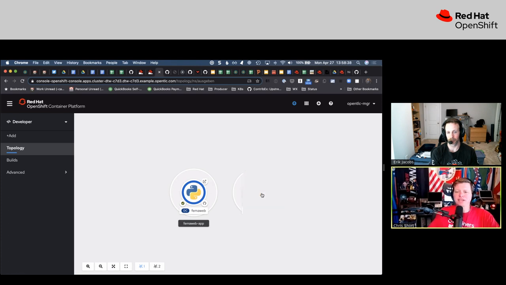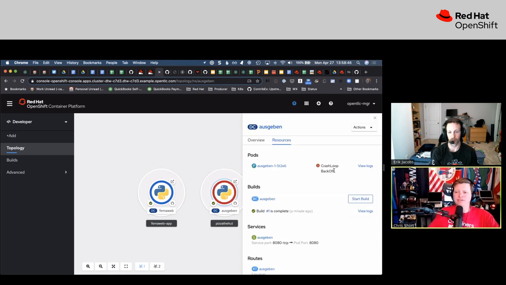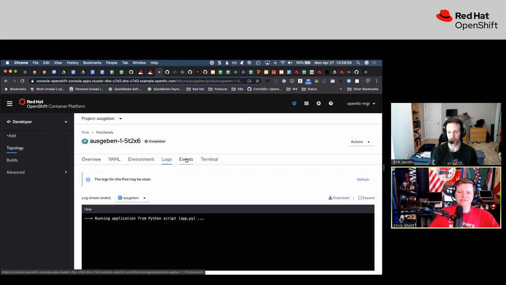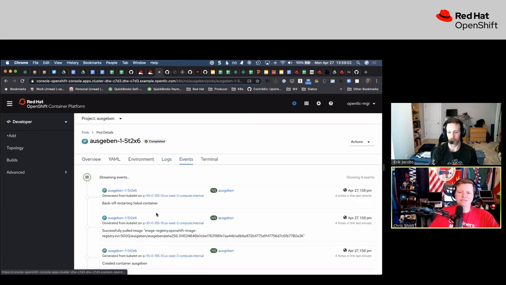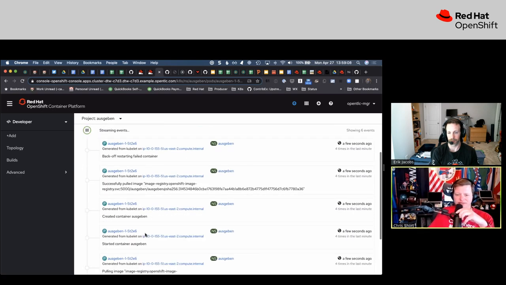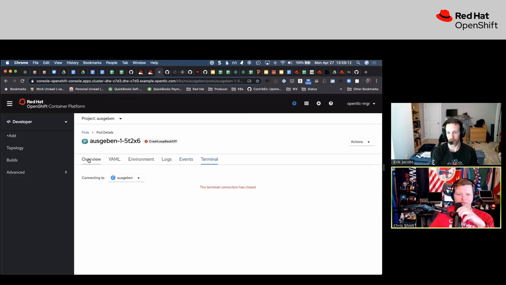Still not doing its thing. Maybe the image is still pulling. Crash loop back off. Probably because it's expecting to run as a running application from the Python script app.py. That's the error we get. That's it? That's it. It's not exciting. No, it's not. All right. That's okay. I'm pretty sure that's because it was doing a Docker build, or a container build.